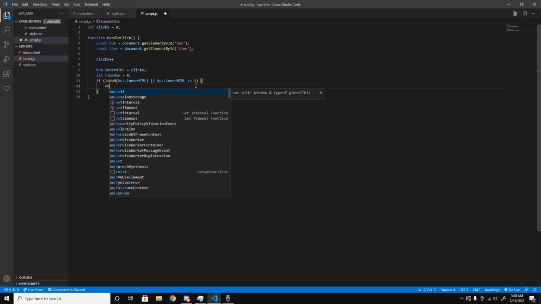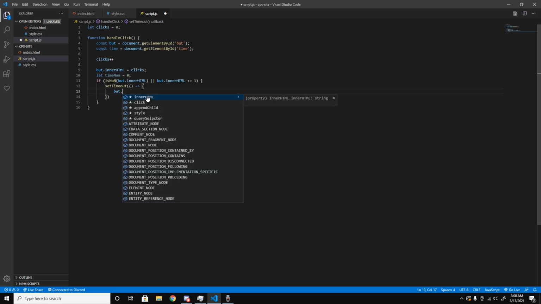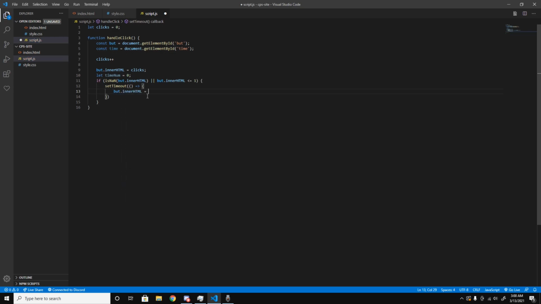And in here, the first thing we're going to do is set the innerHTML of our button to a string, and we're going to create a template literal, so this has to be a backtick string. And the first thing we're going to do is clicks times 4. Since we are doing 15 seconds, we're going to do times 4 to get to those 60 seconds. And then I'm just going to say clicks per min, I guess.